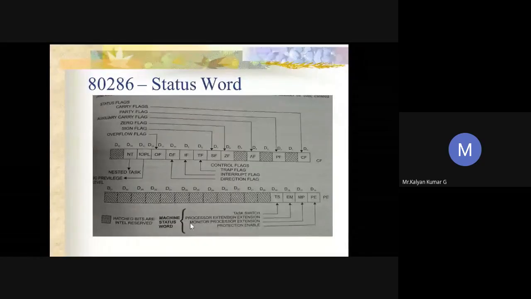In the trap flag, once this trap flag is set, a single step interrupt takes place. Which means after execution of each and every instruction, a single step interrupt occurs. So you can clear this trap flag with the help of this single step interrupt. And we have the interrupt flag.